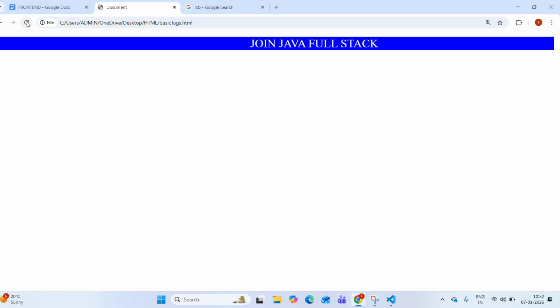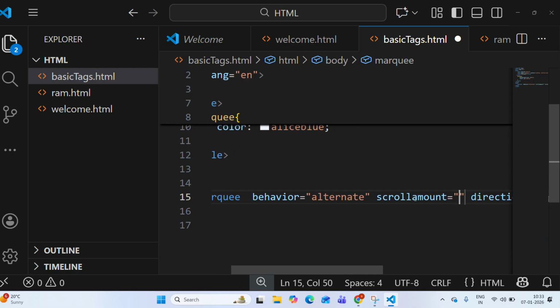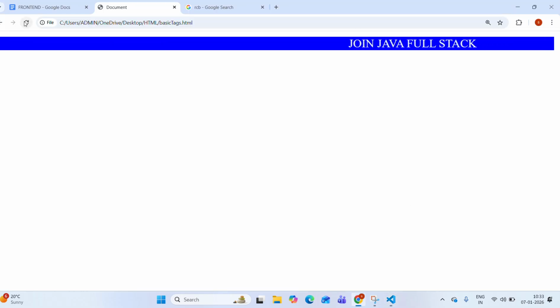So I want it like that, but we still have one problem: it's going very slow. Say yes or no. If you want to increase the speed, we have another attribute, that is scroll amount. Scroll amount is available from 0 to 30. For example, here I am giving 20. I'll refresh this. It's going a little bit faster, right?